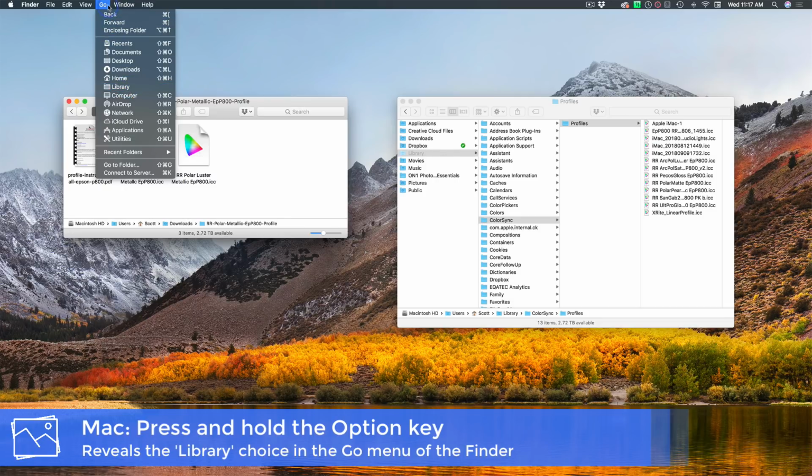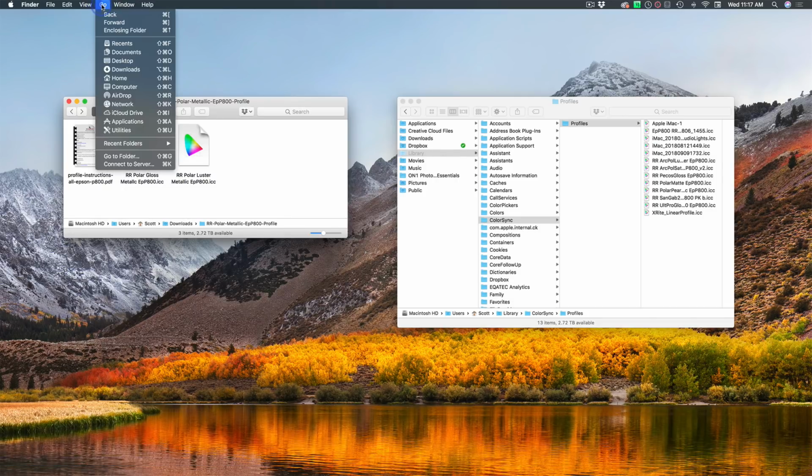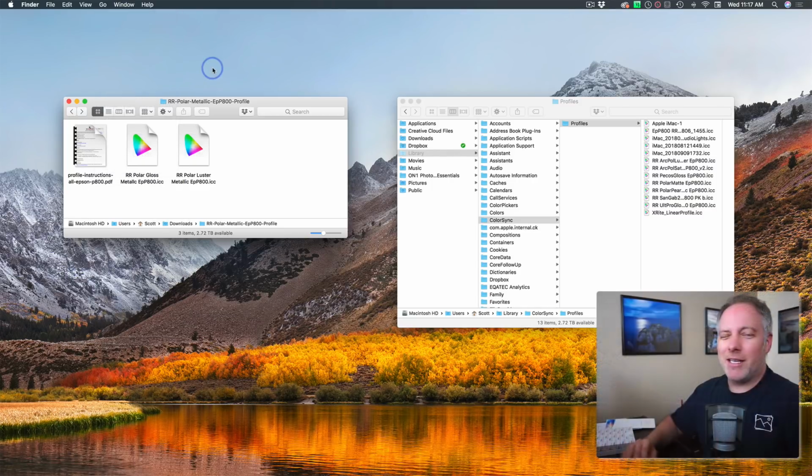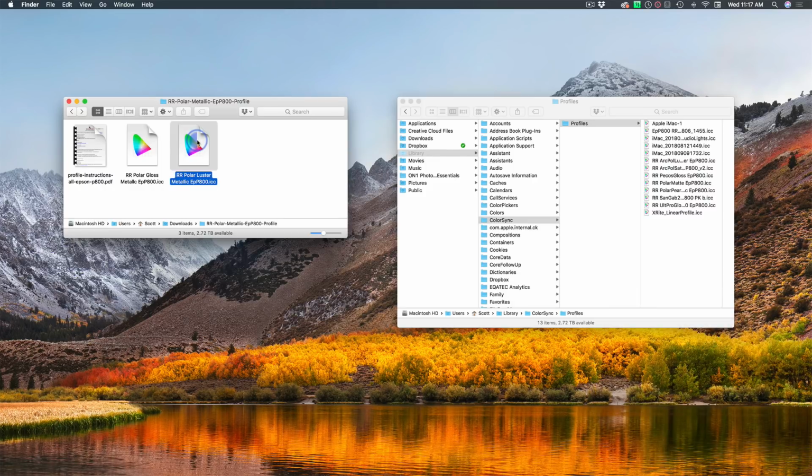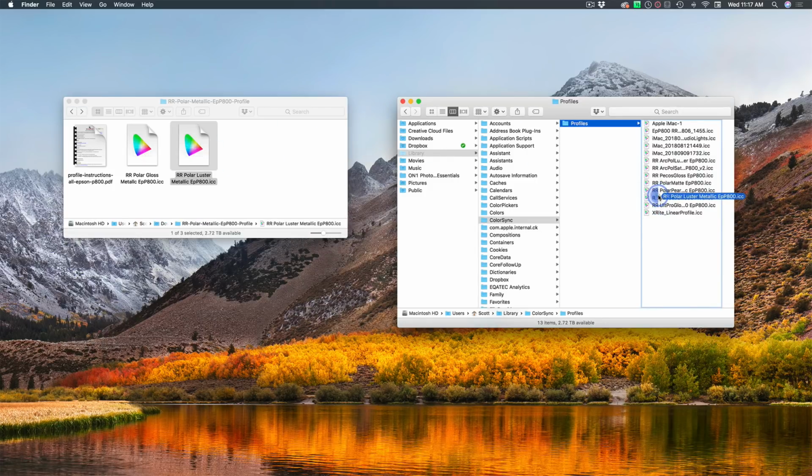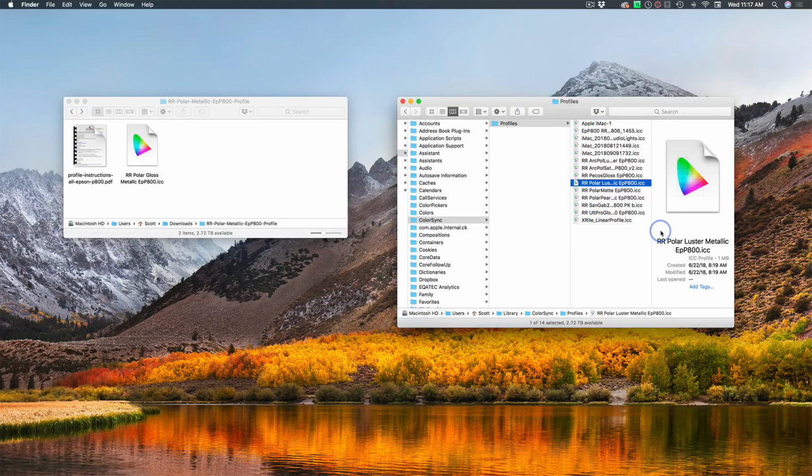If you do not have the option key pressed, you notice it's not there. If I press the option key, you'll see Library show up. I release it, it goes away. So that's the only little trick to find that little hidden Library option. But then from there, it's a simple drag and drop. You take your files, you drag them over into the profile area. And then once you start up your applications, Lightroom, ON1, and so forth, these color profiles will be recognized and available when you want to print.